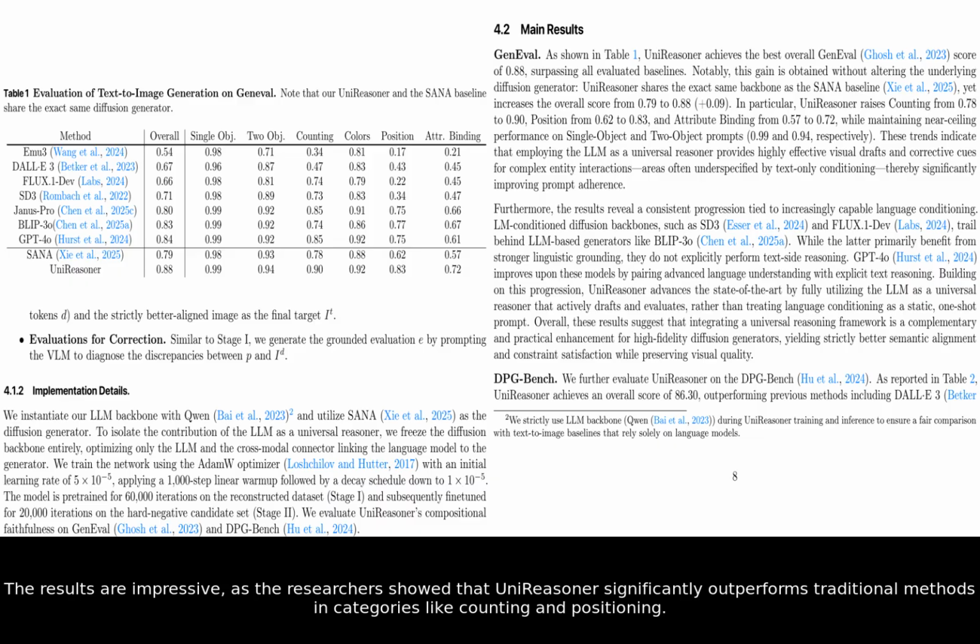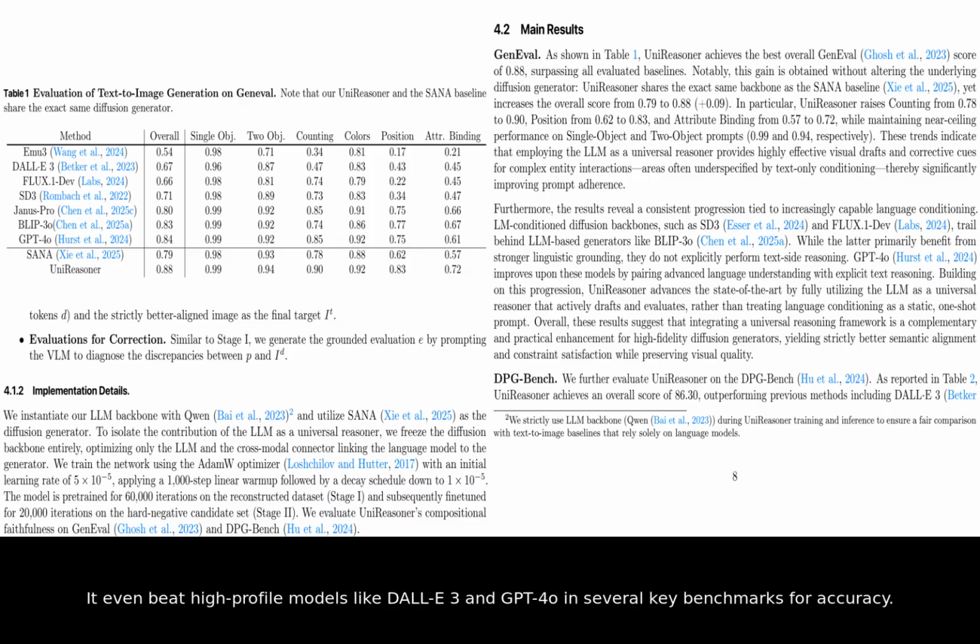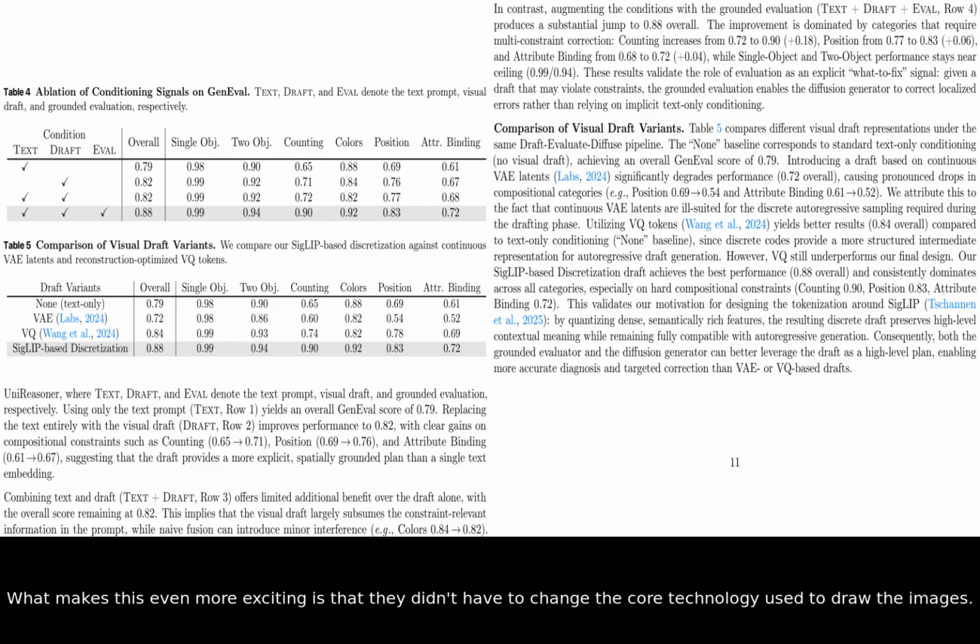The results are impressive, as the researchers showed that UniReasoner significantly outperforms traditional methods in categories like counting and positioning. It even beat high-profile models like DALL-E 3 and GPT-4o in several key benchmarks for accuracy. This proves that giving an AI time to think and critique its work makes it much more reliable. What makes this even more exciting is that they didn't have to change the core technology used to draw the images. They simply added a smarter brain to the front end of the process to provide better instructions.